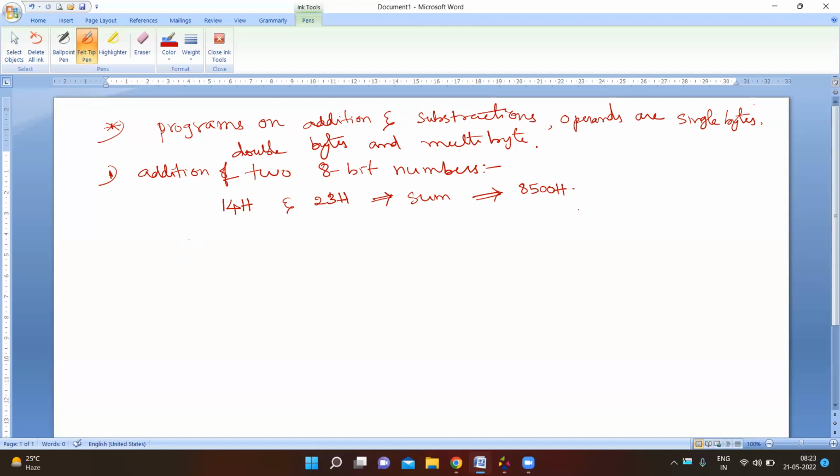So first one is the flowchart. What could be the flowchart? First we need to load 14H into the accumulator and 23H into any one of the registers, let us assume R0. Now addition: add 14 and 23, so ADD A comma R0. Addition will be performed. After addition, results will be stored in 8500H location. And end. These are the simple steps of the flowchart of this particular program.